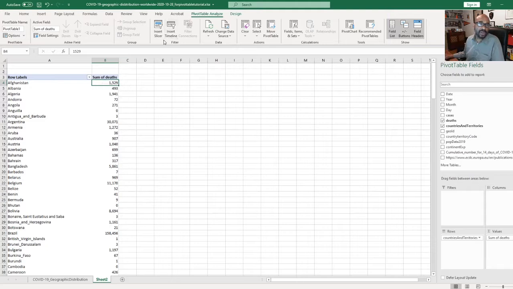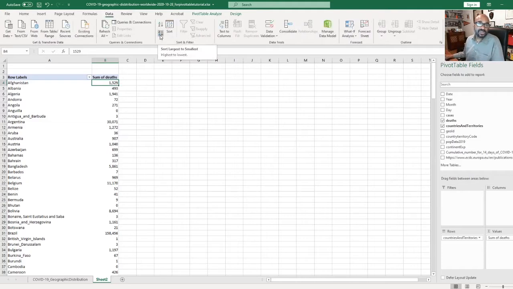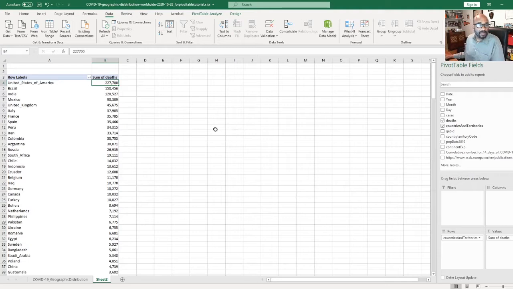And then we can sort the column B in descending order by clicking the first cell underneath the title, going to data, and then we can sort from Z to A. And we can see that the United States had 227,700 deaths from June the 1st, 2020 to October the 29th, 2020, which is the period covered by this particular data set.